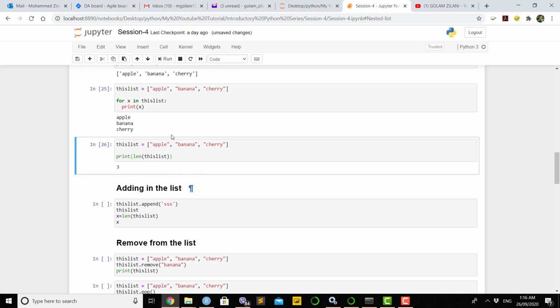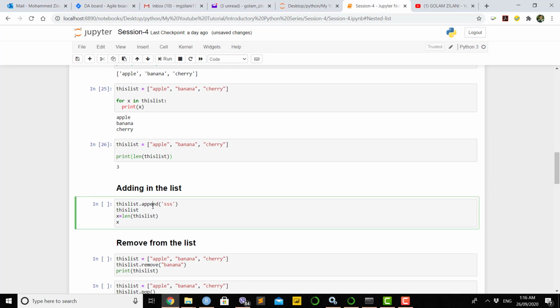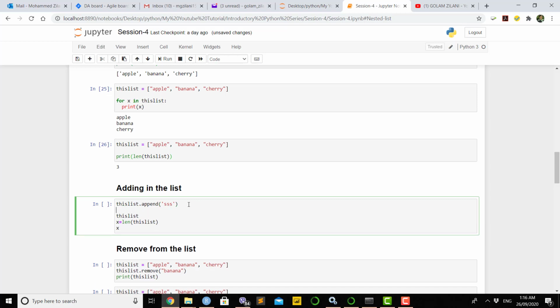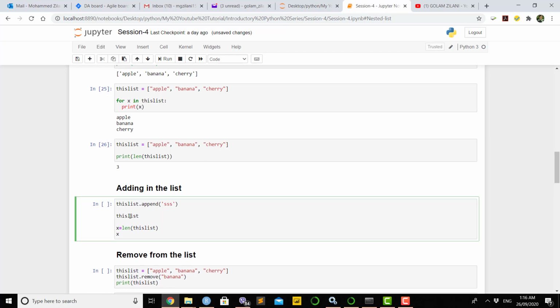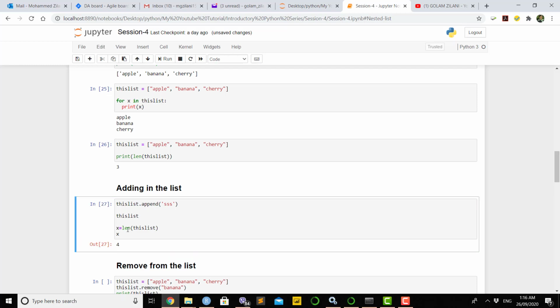Now, as I mentioned before, append is the word we use to put any product inside of that list. Say this list append ss. So in this line we want to put one product into this list, and the last product should be added here. And then in this line you want to print that list, and you want to put the length of that list into x and run x. So if you run this line, it will give you the length of this list.